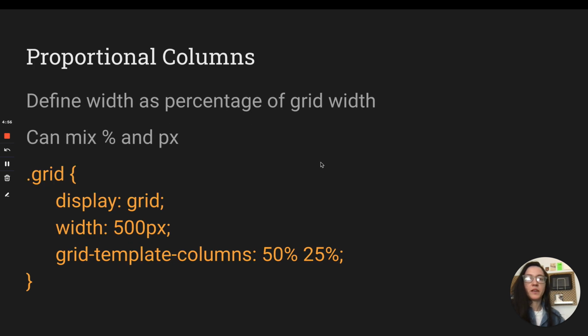Right now I'm going to tell you about 2 units. I'll show you some other units later. But the first units that you're used to is the percent and the pixel. So pixel is just the same unit you've always been using. You say 50 pixels, it's going to be 50 pixels wide. If you say percent, that's going to be based off of the width of the container.